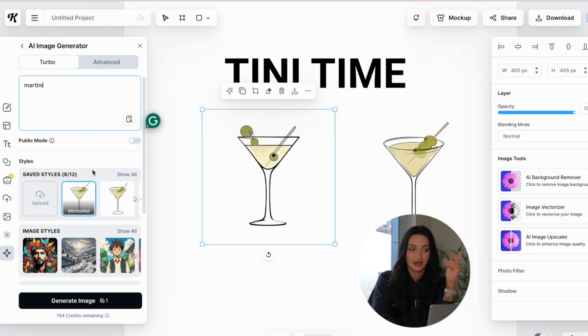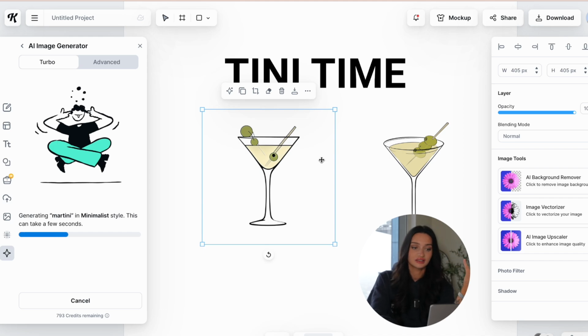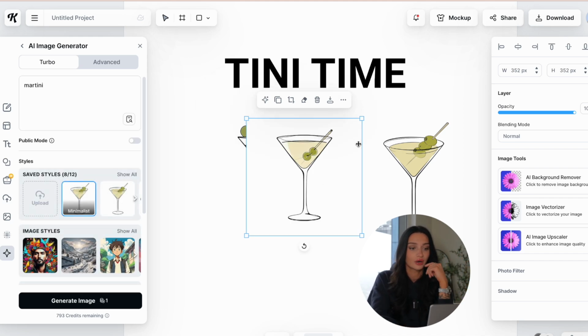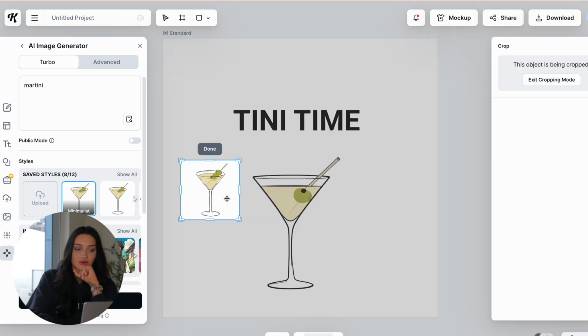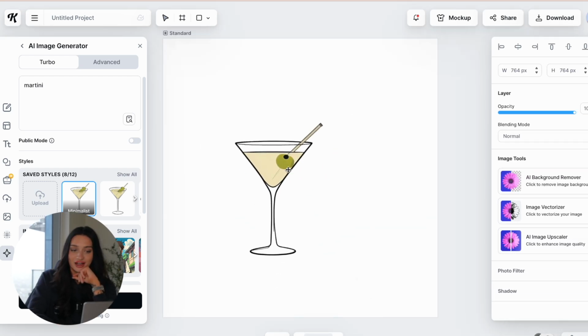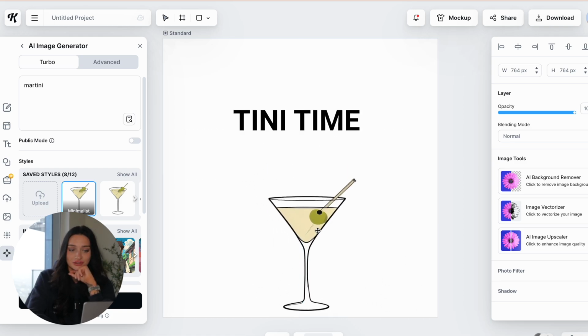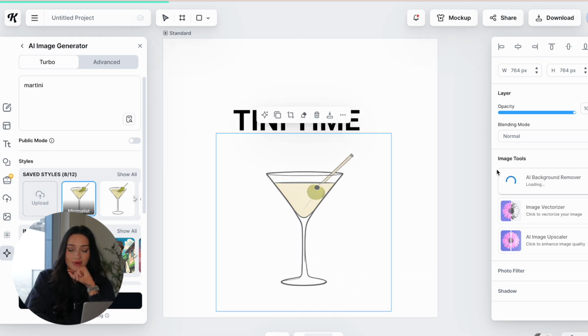So this is what I would highly recommend, is just doing this. I just like to keep clicking it until I get something more along the lines of what I'm looking for. So perfect. So this one, this is great. So after playing around with it, this is the one that I came across. So as you can see, there is a background on it. So I'm going to go to AI background remover.